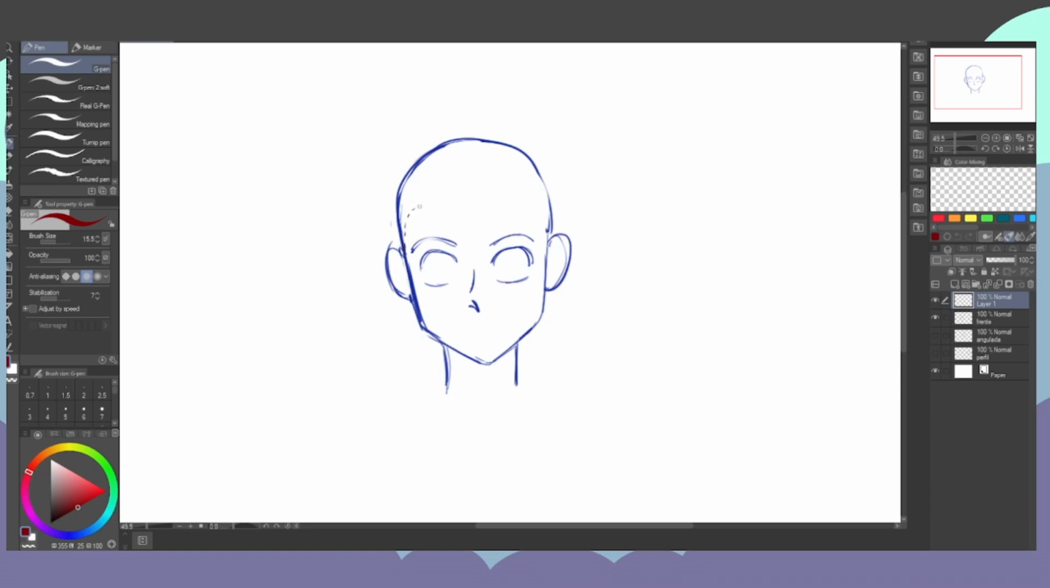If you want, you can mark it down. And then you start the root of the hair here, which means that if you have long hair, it just grows from here, and if you have shorter hair, it falls from here.